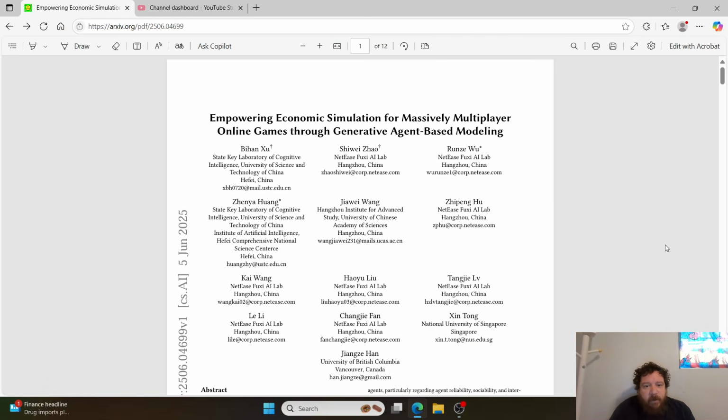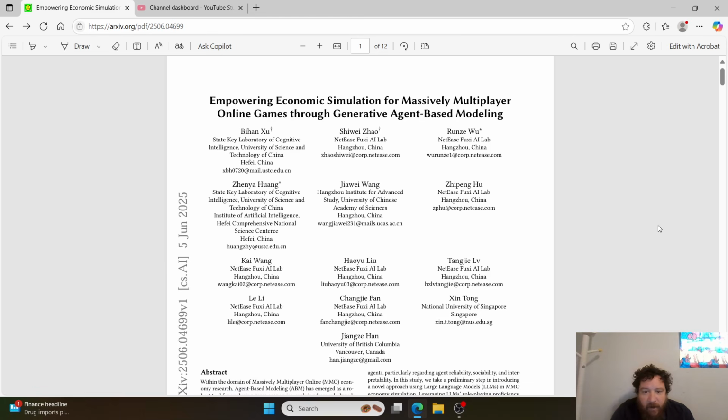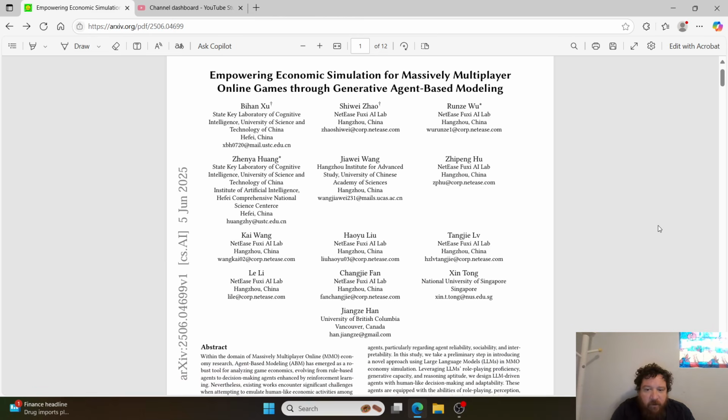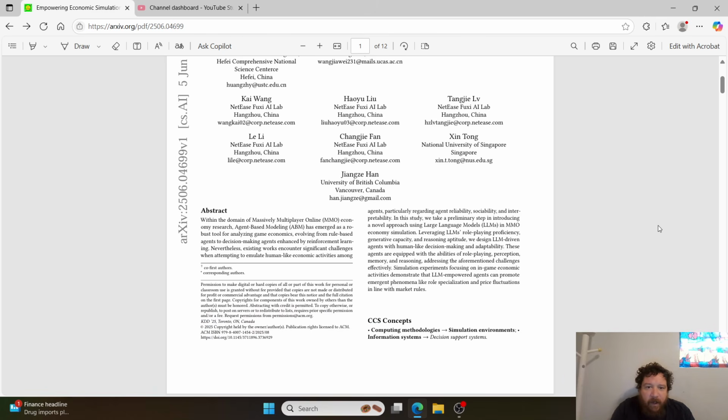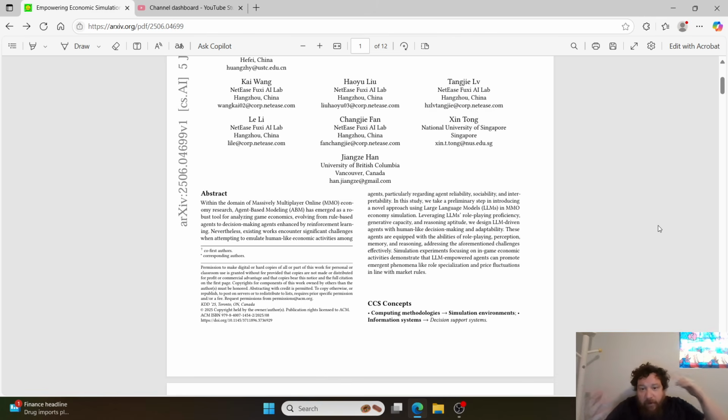Hey everybody. So this particular research paper is called Empowering Economic Simulation for Massively Multiplayer Online Games Through Generative Agent-Based Modeling, and it's put out by a bunch of institutions across the world. A few different ones: NetEase out of China, as well as the University of British Columbia, the National University of Singapore, and a few different other institutions as well.